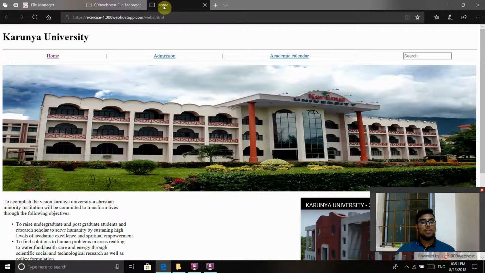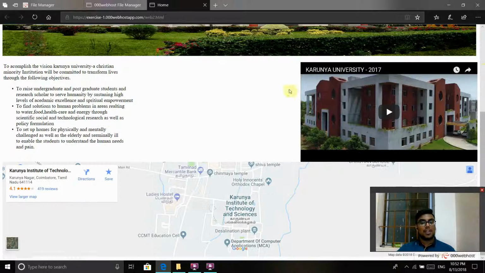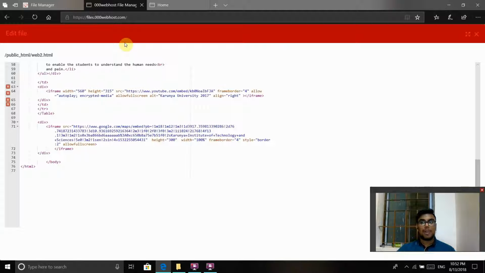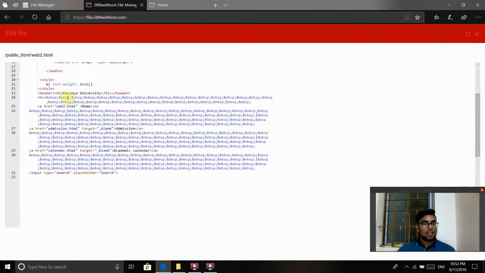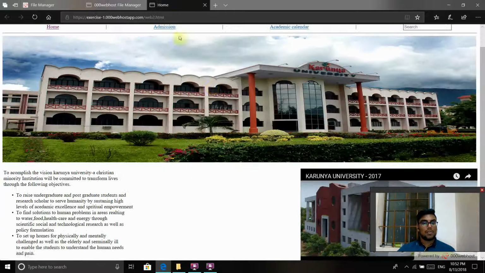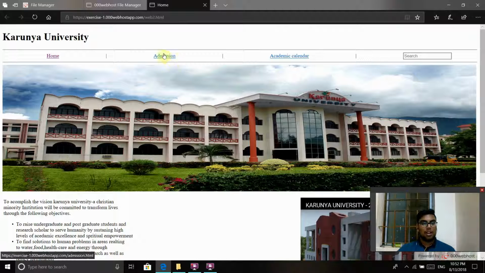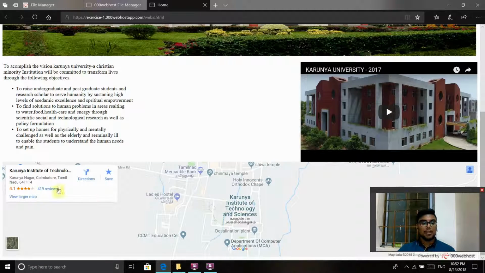So we'll go to the web page. Here we can see the text as we have given it. The name of the header is home, and then we have Karunya University. We have a YouTube link here, and then we have the map which we had put inside. We also have the admission page, that is a form, and then the calendar here. So we can see here we have home, admissions, academic calendar, and then we have the Google map here.